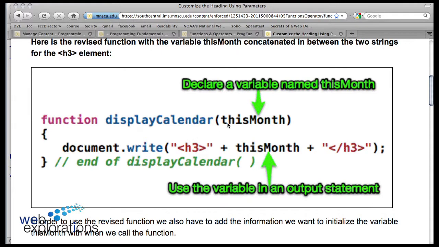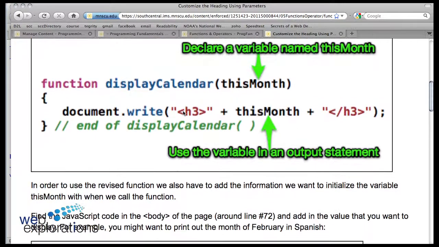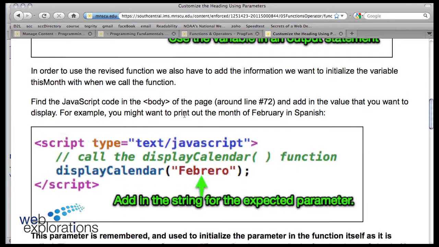So in your function, put in a variable, and this is declaring a variable called this month. This is like saying var this month. And then we're going to use this variable inside the document write. So go ahead and modify your function by adding in a parameter and then adding the parameter with a concatenation operator inside your output statement. When you run this, it's not going to do anything because we have to change where we call it.